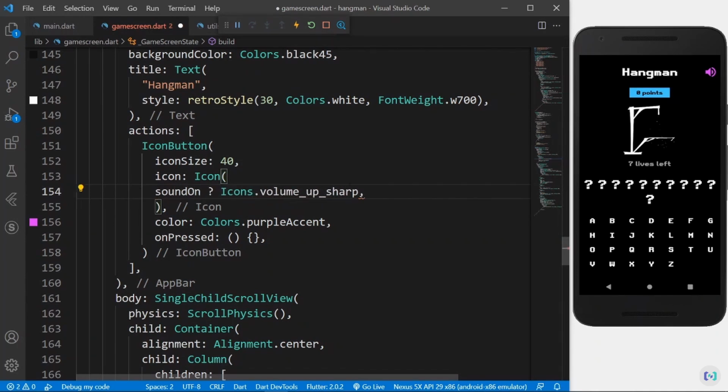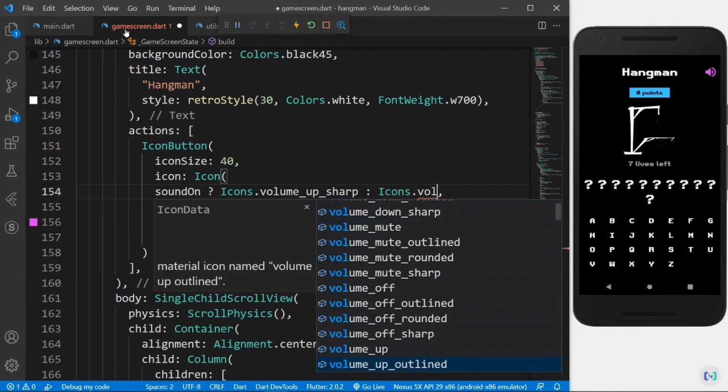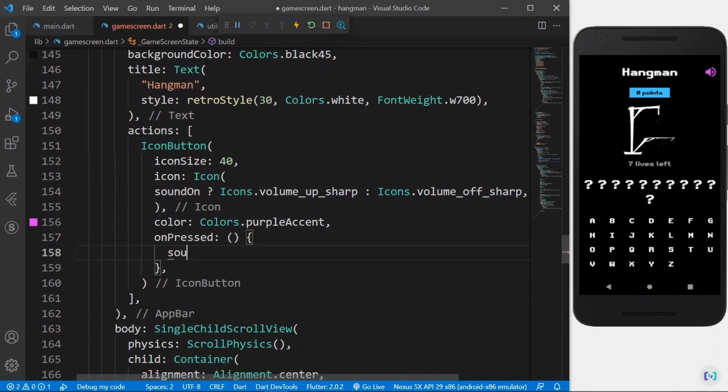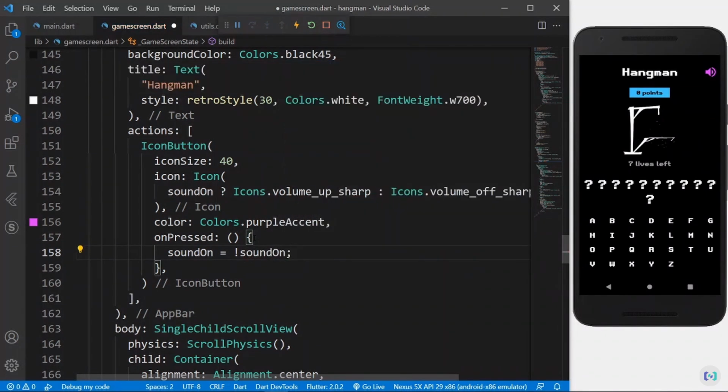Icons.volume_up_sharp. But if it is false, then show the Icons.volume_off_sharp. And when is soundOn false? It's kind of never false, right? Yet it is false when we click on this button. So we have to implement this here. On pressed, just do the opposite of the soundOn variable. So soundOn is equal to the opposite of the current soundOn variable. For example, if it is true, then it will become false. If it is false, it will become true.